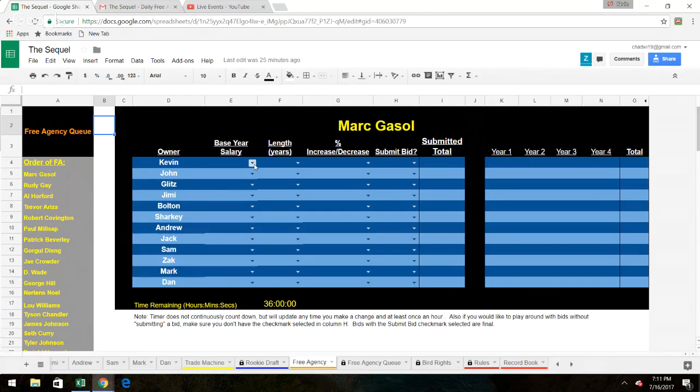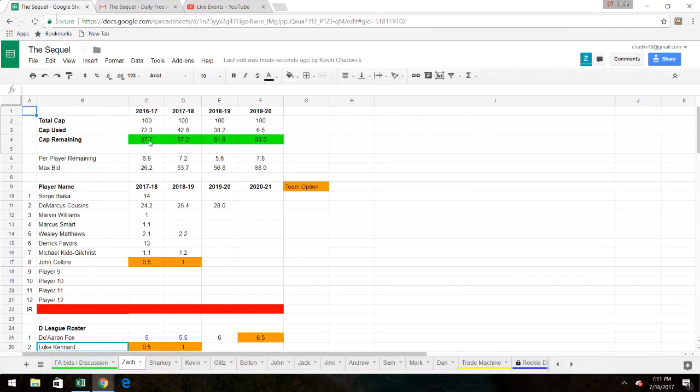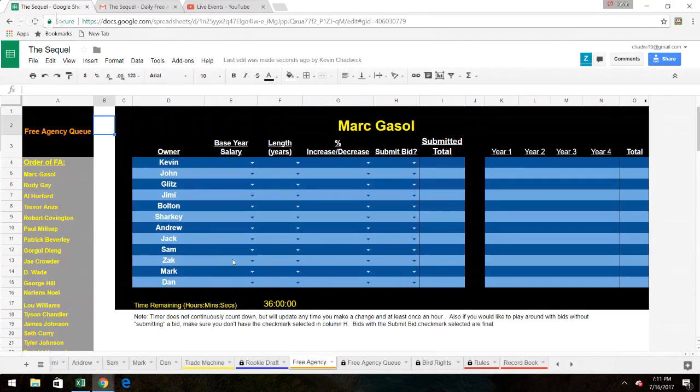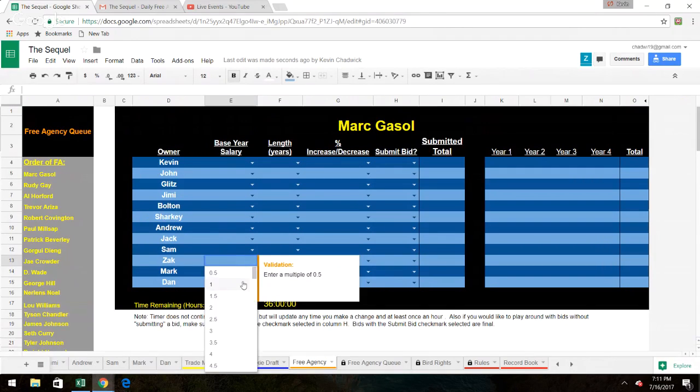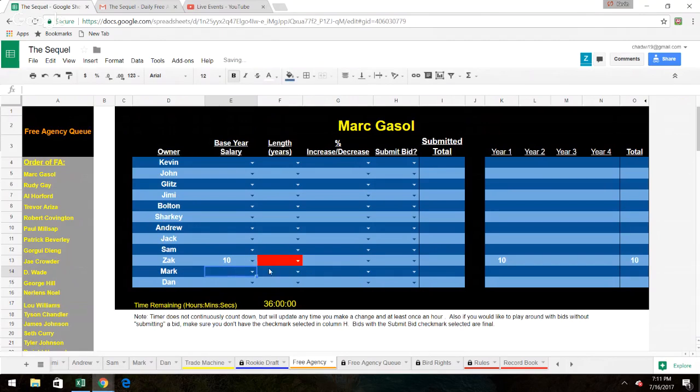But just for an example, it's all tied into your team page. So if we go to Zach's page right here, Zach has 27.7 cap mil remaining. So it'll do the math on his max bids and all that for what he's allowed to do. So under Zach, if he's going to make a bid and he wants to bid 10 million for Marc Gasol, you just click on the arrow, say a 2-year contract, and he can do a 10% increase.